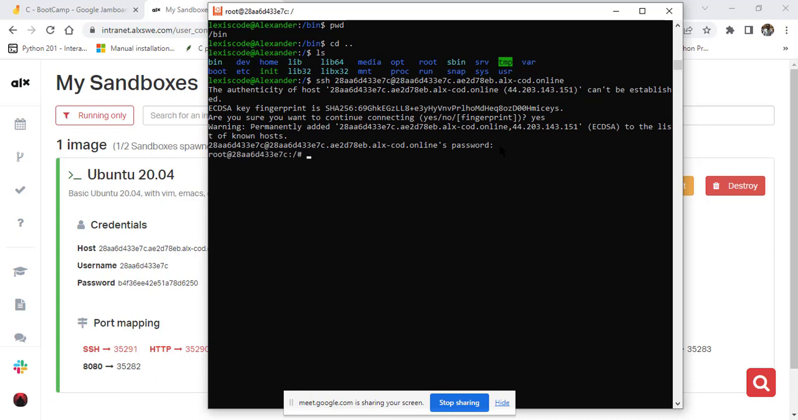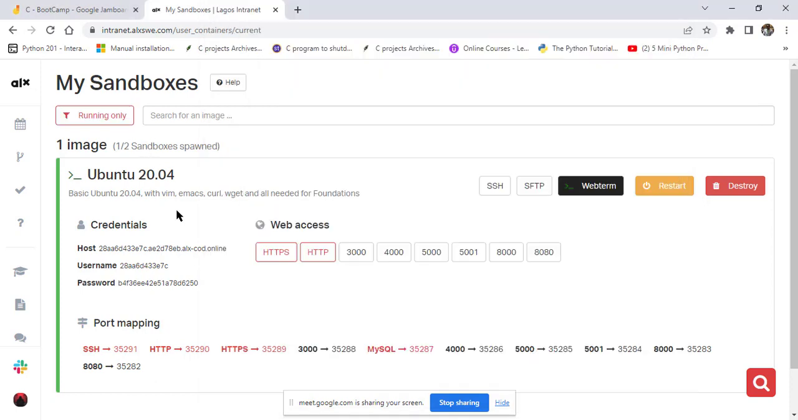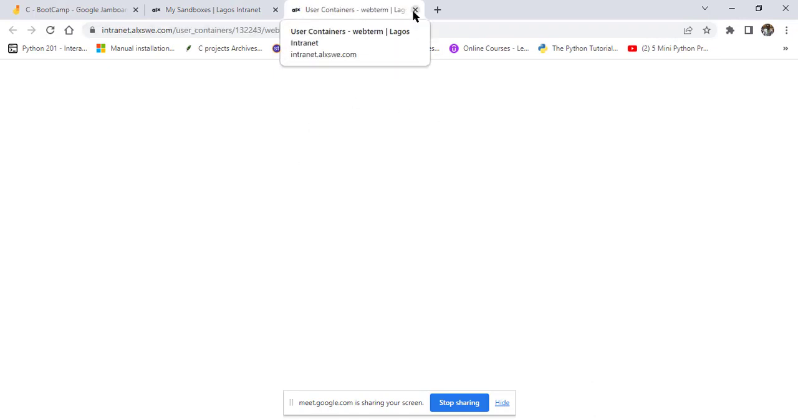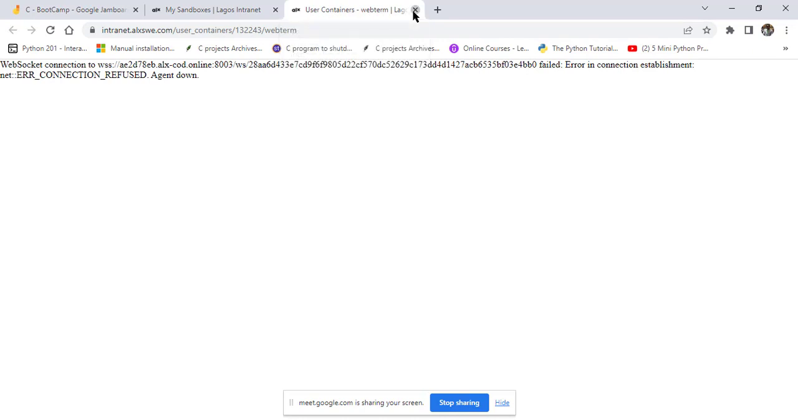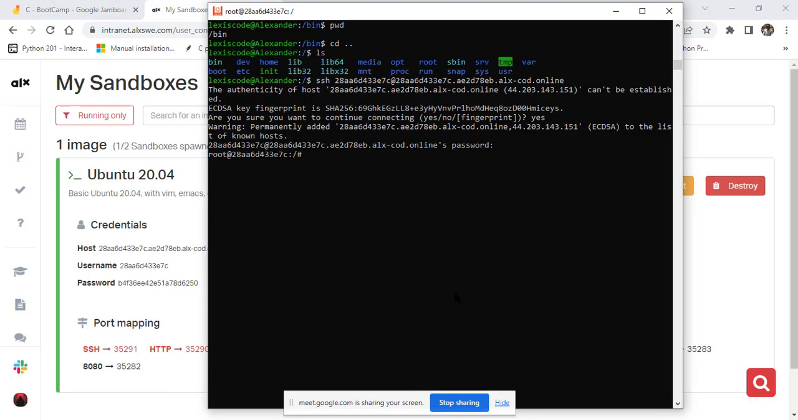So now I'm inside my sandbox. That means I don't even need to use webterm. You can see this webterm is misbehaving here. But now I've alternatively entered that same webterm using SSH, and I can prove it by doing ls here. You can see this is ALX, and how it's different from my previous stuff. Even the username is different: the username here is root, while my own was Lexi.